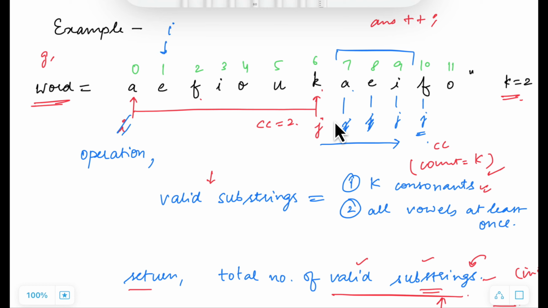If the ith pointer is coming at this position, it is again valid. If the ith pointer is coming here, it is still not valid. If the ith pointer is coming here, it is still not valid because f is there. If the i pointer is coming here, now it is valid. Means starting from 3 to 10, it is valid. Why? Because f and k is there and a, e, i, o, u is also there. Correct? So now my i pointer is at index 3, and j pointer is at index 10, which is f.